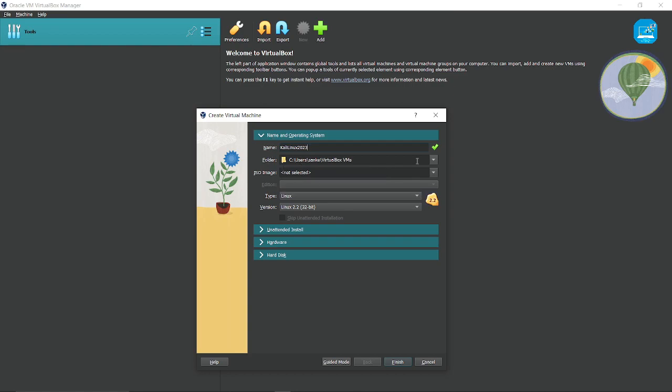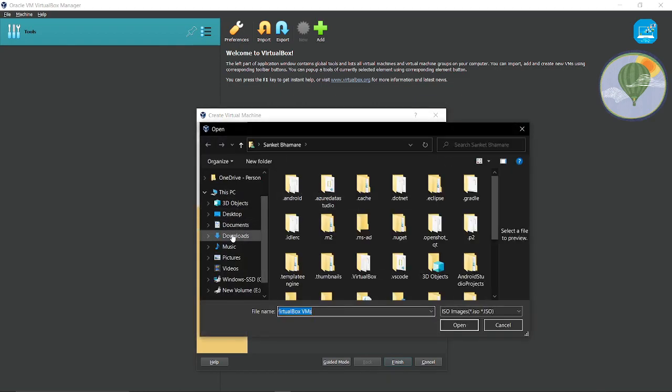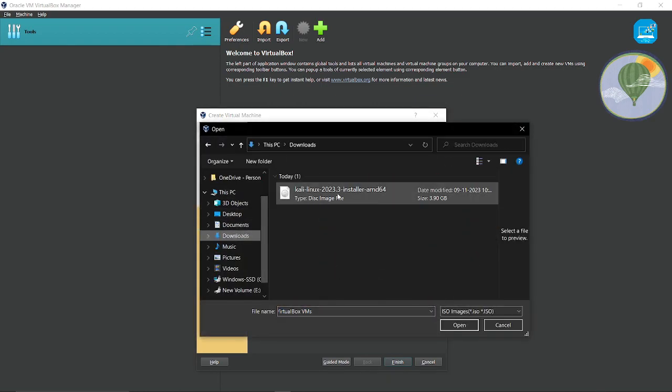Now there is a folder in which the Linux files are basically downloaded. So set as default, and after that they ask for the ISO image. Here we drag the file which we recently downloaded, which is called Kali Linux.